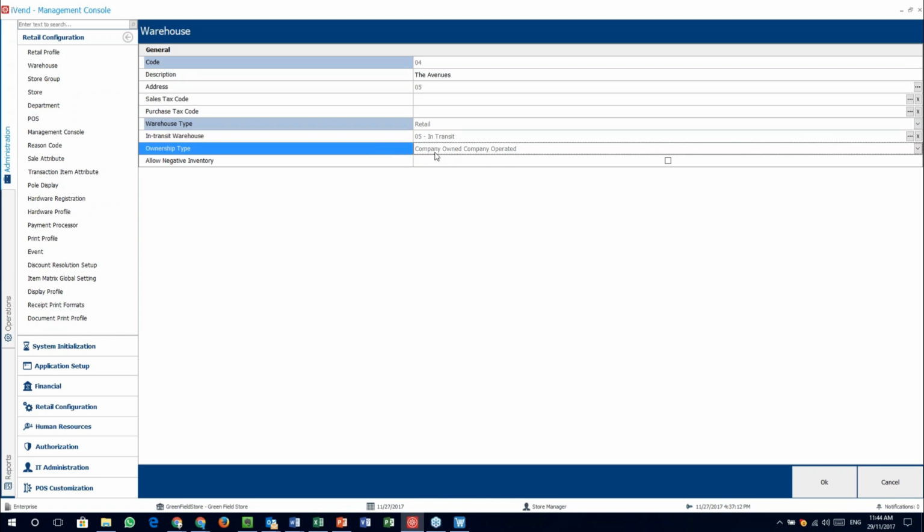Ownership type, company owned, company operated. This ownership type over here is something that you can set. The three options are company owned, company operated; company owned, franchisee operated; franchisee owned, franchisee operated. Those you can go set over here to exactly how you want them to be set. That's up to you on exactly how and what and where you want to go put that through. The next one is, do you want to allow negative inventory in this warehouse? So there's something that you can do as well. You might not allow negative inventory overall, but you can still allow it at one warehouse or so.